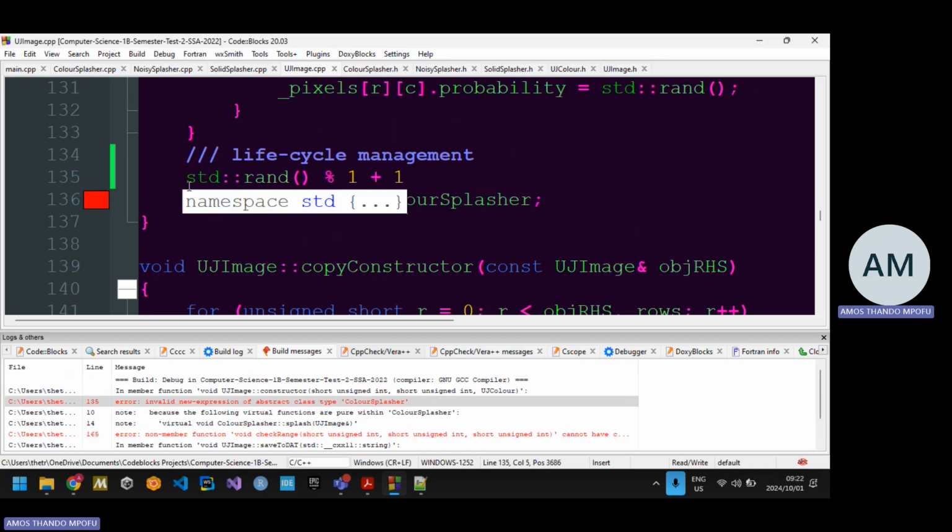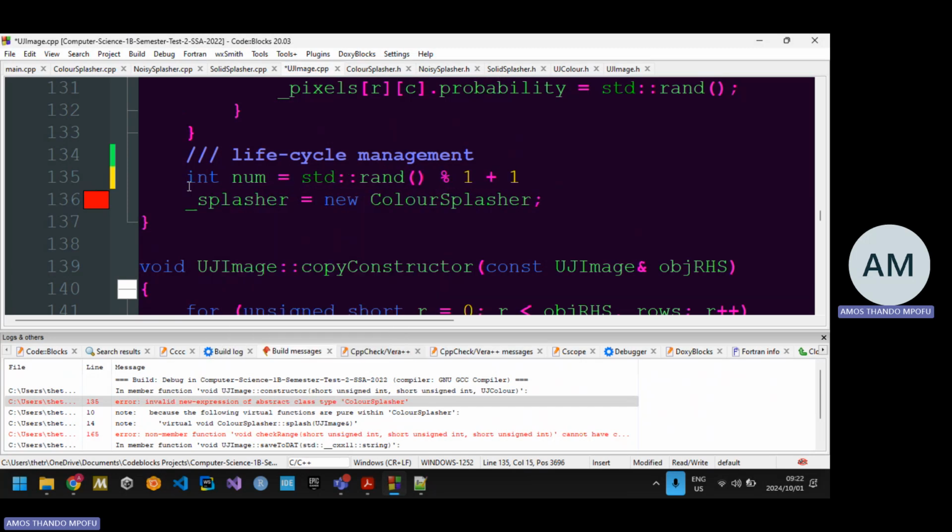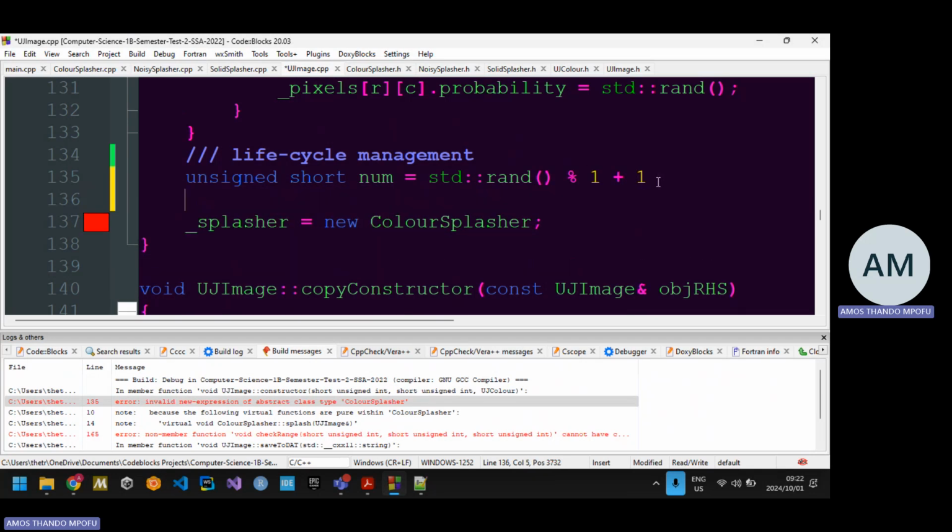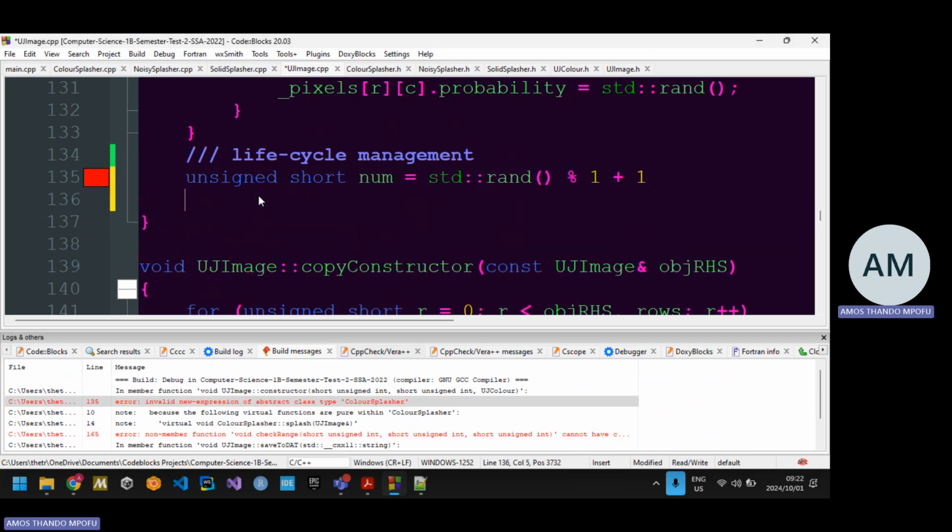So I'll just create it here, int num, right? I'm going to call it num. And I know it's going to be a number that's very small, between 1 and 2. So there's no need for me to allocate an integer, which is capable of storing up to 4 billion. That's a lot of space being wasted. So I'm going to make it unsigned short, num is equal to that. And I keep forgetting to put the semicolon. So terminate, and then now I can choose between 1 or 2.